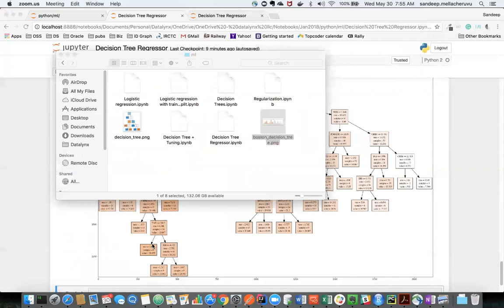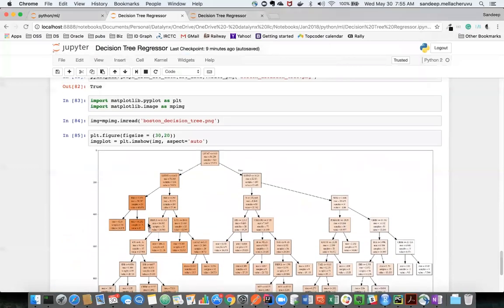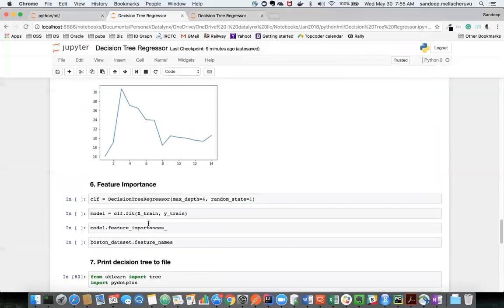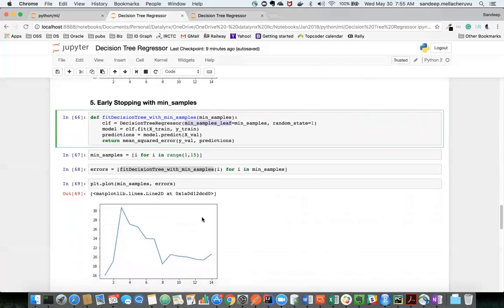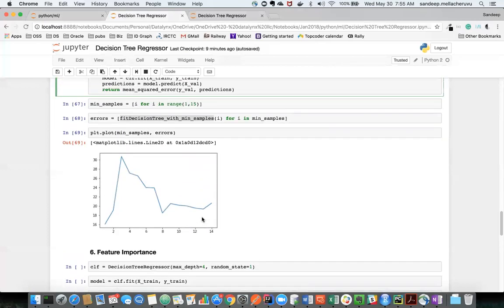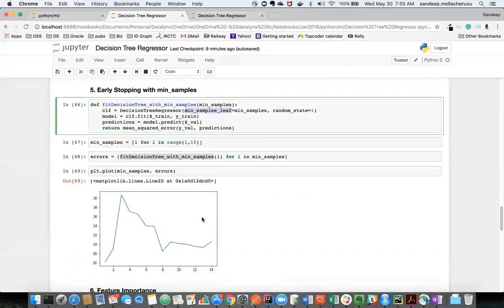Okay. I hope this is clear how to tune using different parameters. I showed you one parameter which is depth. Another parameter is min samples leaf. Both the parameters, I am showing you how to find out the depth.